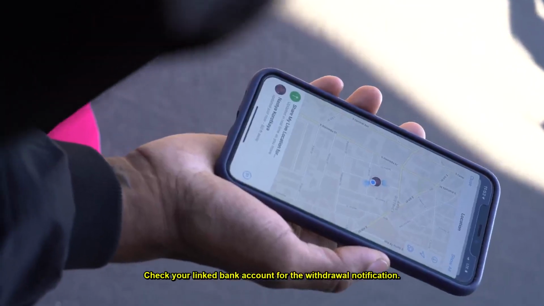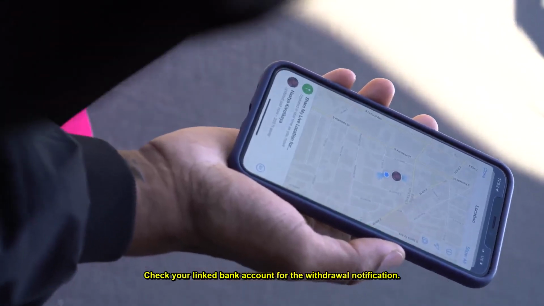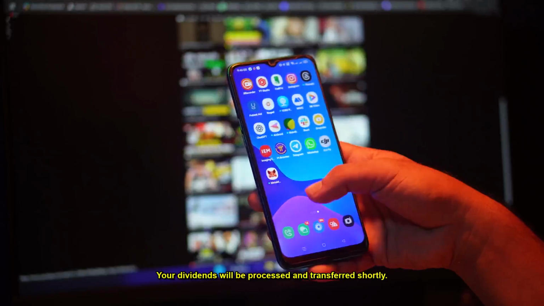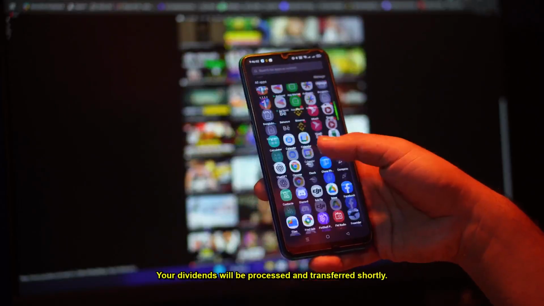Check your linked bank account for the withdrawal notification. That's it. Your dividends will be processed and transferred shortly.